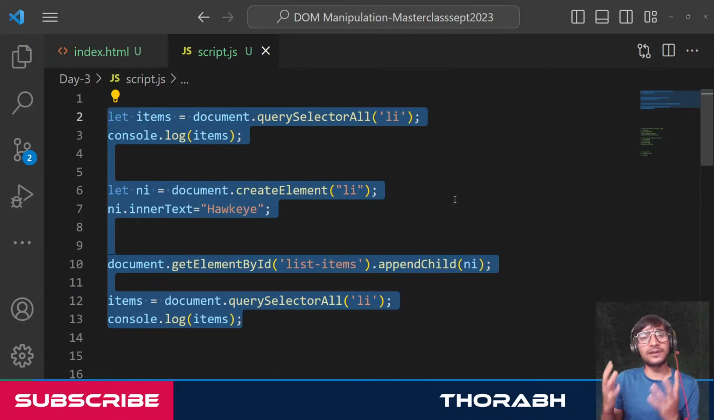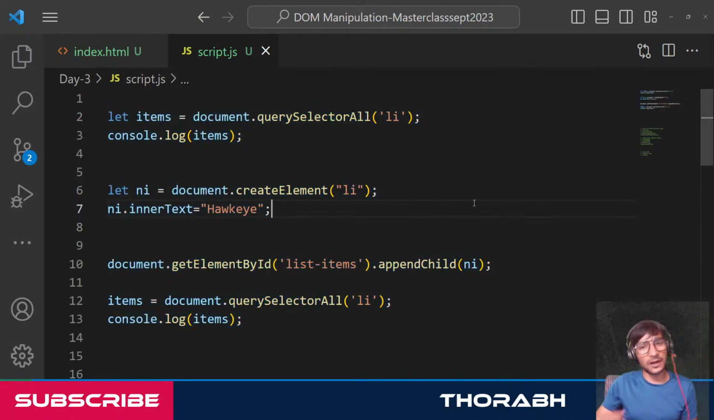Basically, I'm trying to teach complete full stack development here. JavaScript, React, Node, everything that I know.